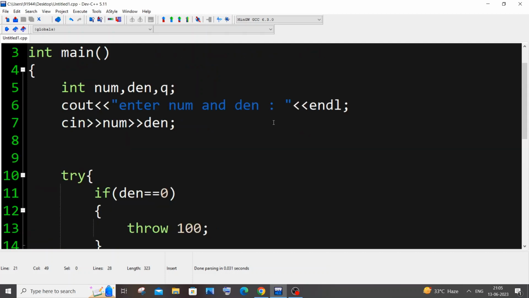So this is basically try, throw and catch in C++.